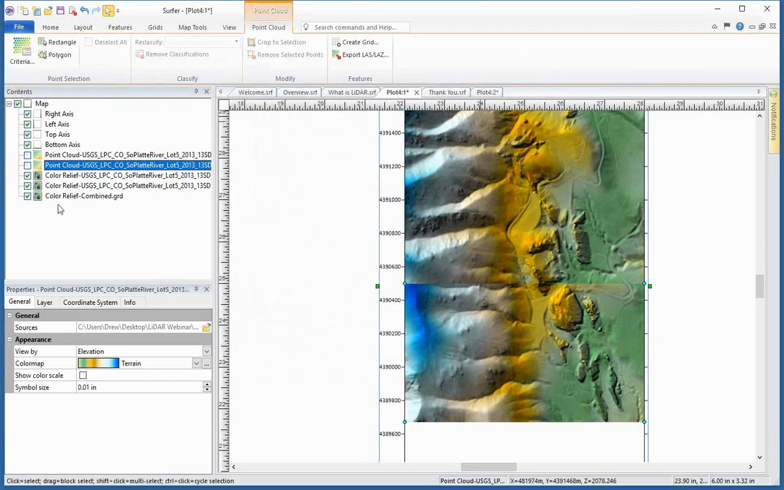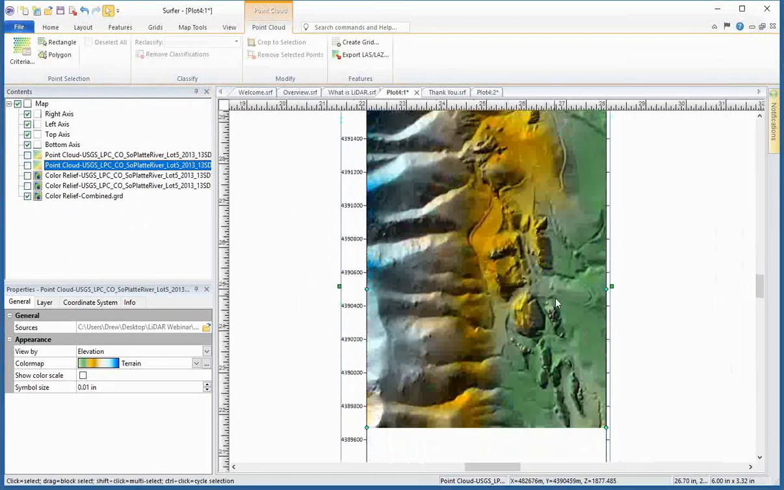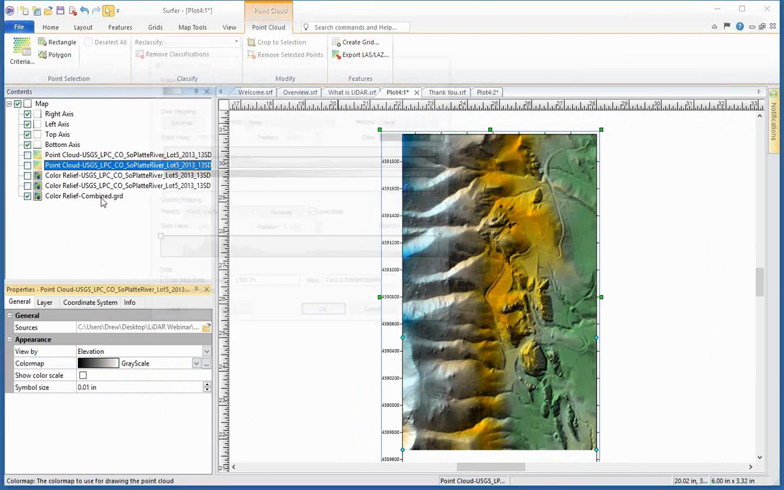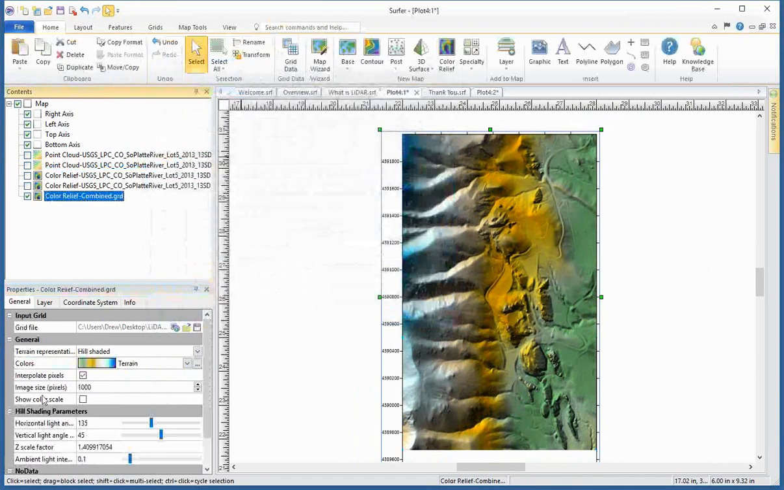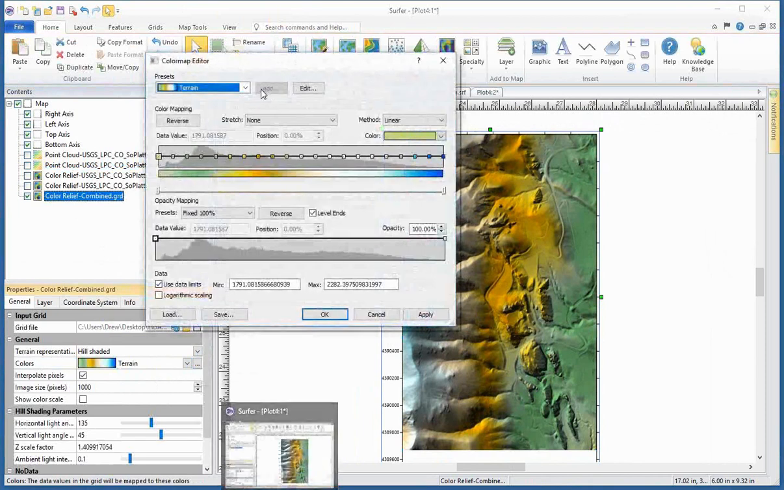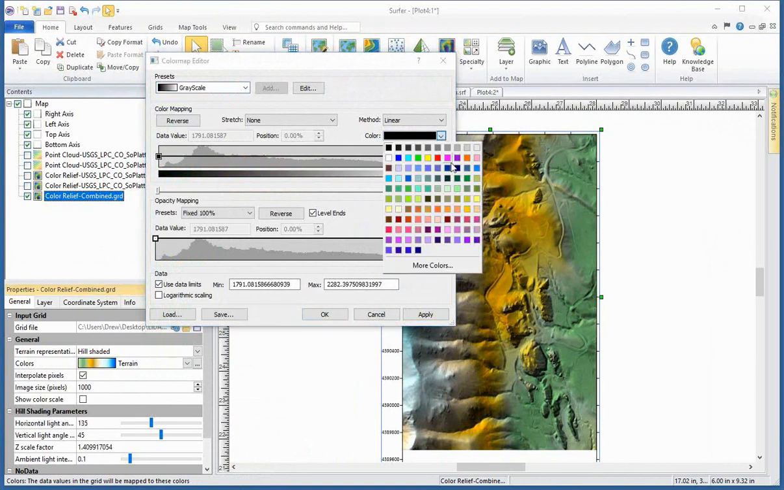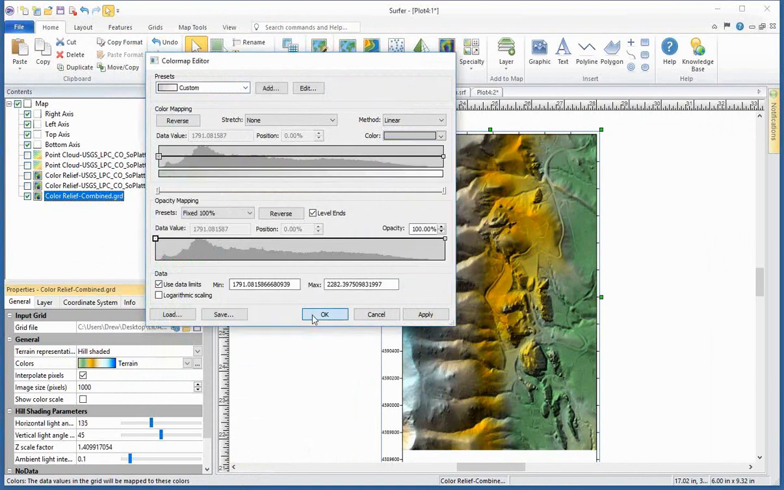And then again, we can see that we've added a new layer here. And once I turn everything off, you can see that we've got a nice continuous surface that we've created from the LiDAR data. Okay. For this particular surface, I'm going to change our color mapping here to grayscale. Make sure I have the right layer selected. I want to lighten it up just a little bit, so I'm going to go white to light gray. Okay.